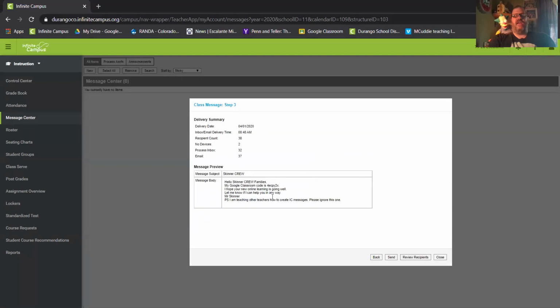This screen allows me to preview what my message is going to look like. If you'd like, you can choose this review recipients, and it'll show you who's going to be receiving it, in what form. Are they just getting it from IC or somewhere else? Obviously, I can't open that right now because it would be showing confidential information that I don't want to place up on YouTube. So the next thing I'm going to do is I'm just going to go ahead and send because I'm happy with my message. But as you can see, I can also go back.